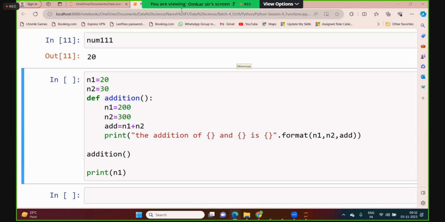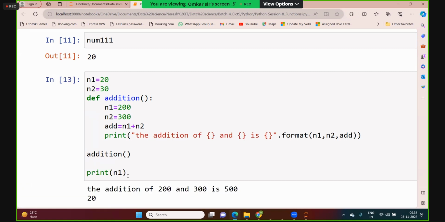Wrong. n1 is which variable here? If you try to print a global variable outside the function, which value will come? Global variable value or local variable value? Simple common sense question. Are you getting my point? So how can you say that 200 is the answer? 20 is the answer. Clear? Easy? That's it.